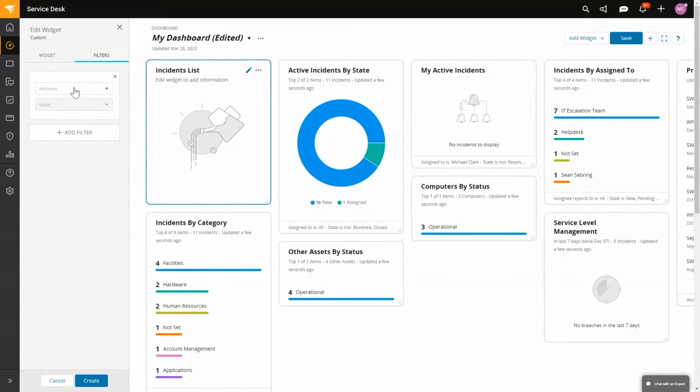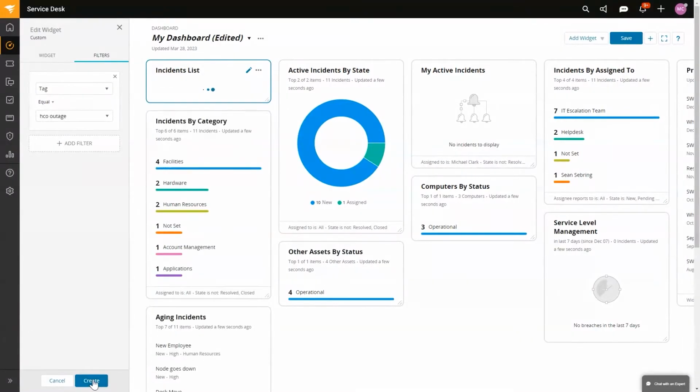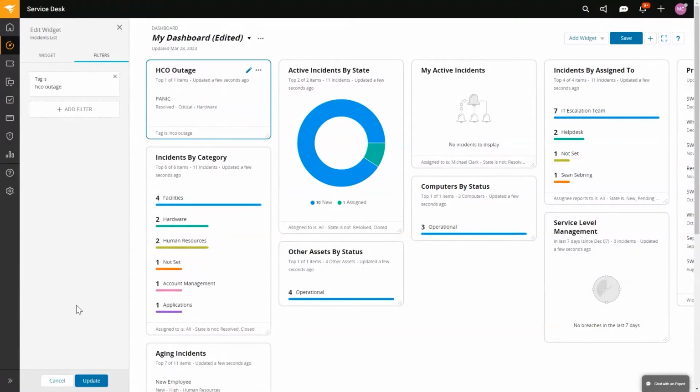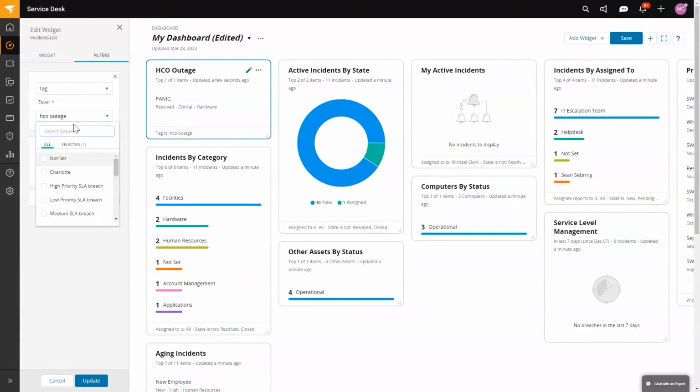And I'm going to add a filter. And I want to filter on the tag where it equals our HCO outage. We'll create that. And then this will give us a widget of those tickets. I think I have another tag also for critical. So let me add that as well.